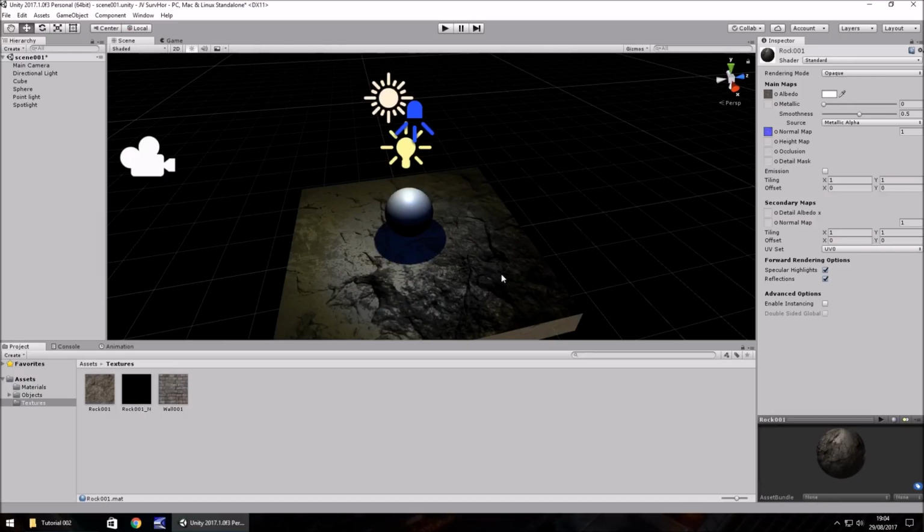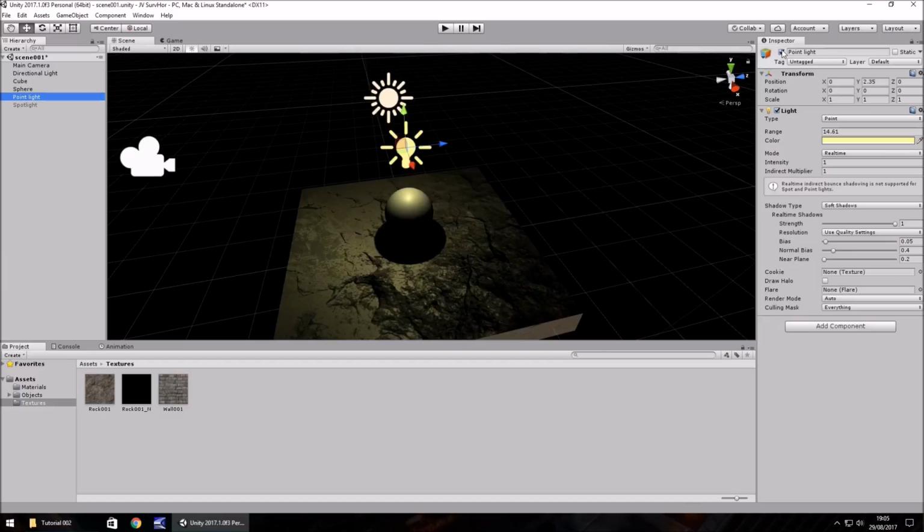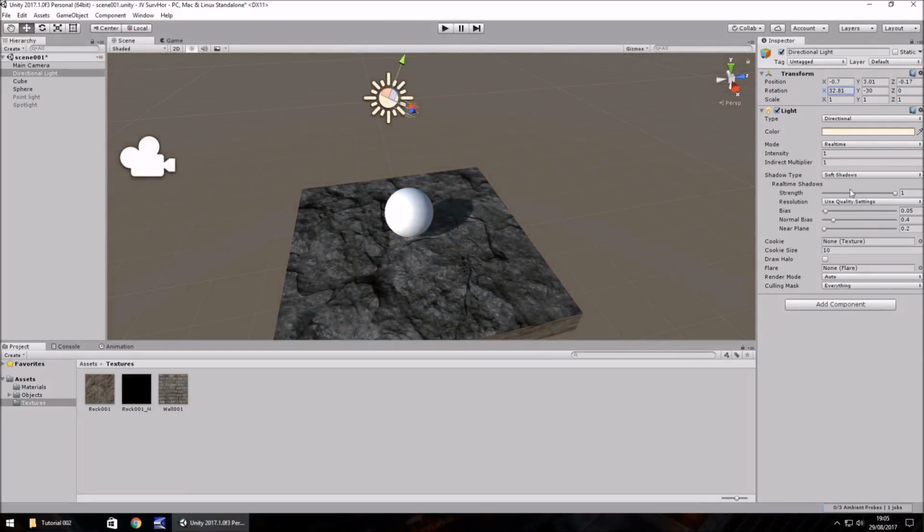And you can see instantly that it, especially if you've got the scene set up the way I have, it looks very different on different sides. This is all down to lighting. This is where lighting has a dramatic effect on the object's textures and materials. So I'm going to click on the spotlight and disable it. I'm going to go on the point light and disable it. And I'm going to go on directional light and rotate it back down to about there.